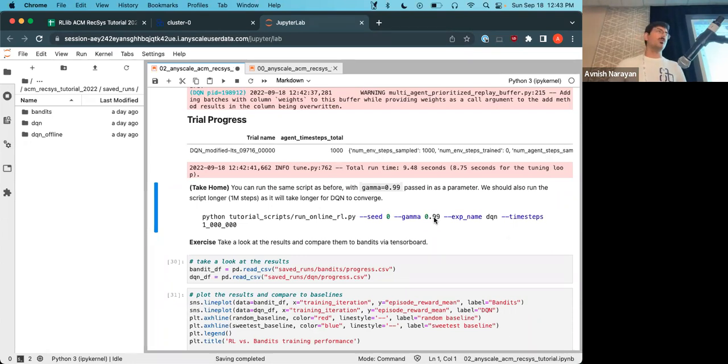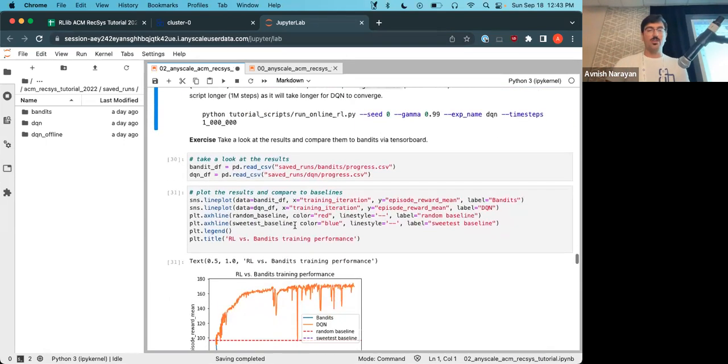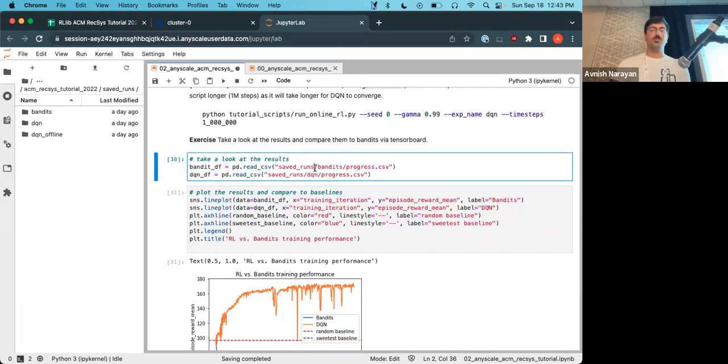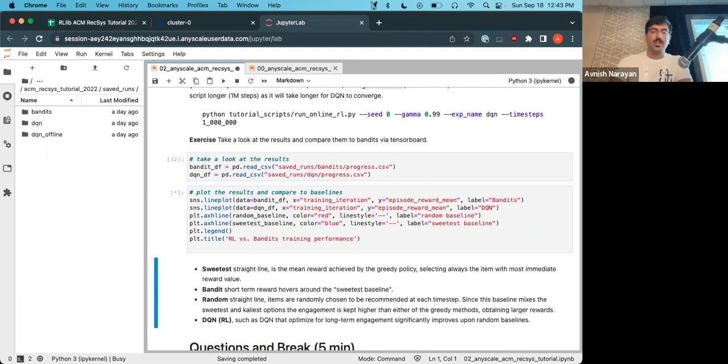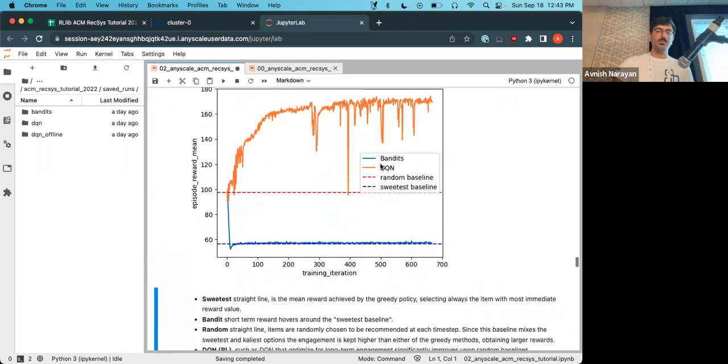And what we're going to do now, because we don't have time to wait on this, we're going to go ahead and look at the final results we're going to get from these two runs and put them together in one picture. So save results and then plotting. There we go.